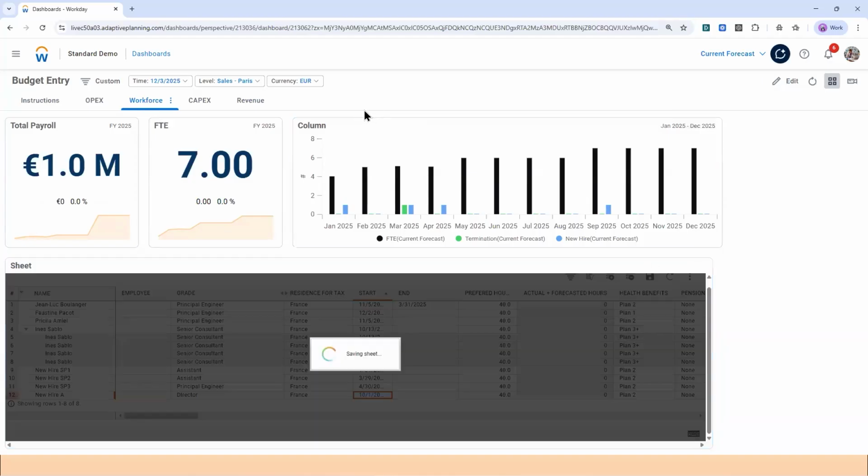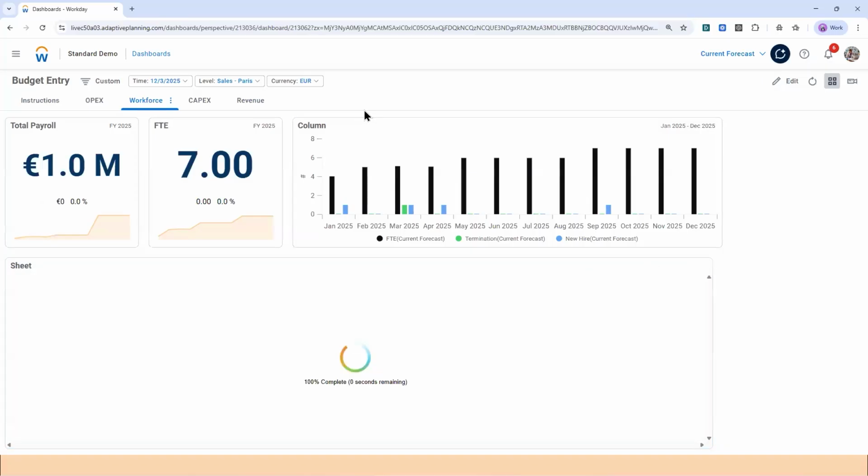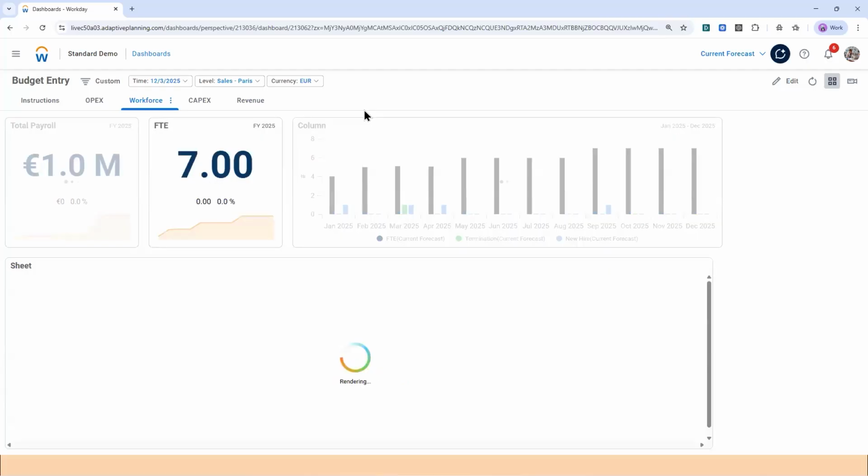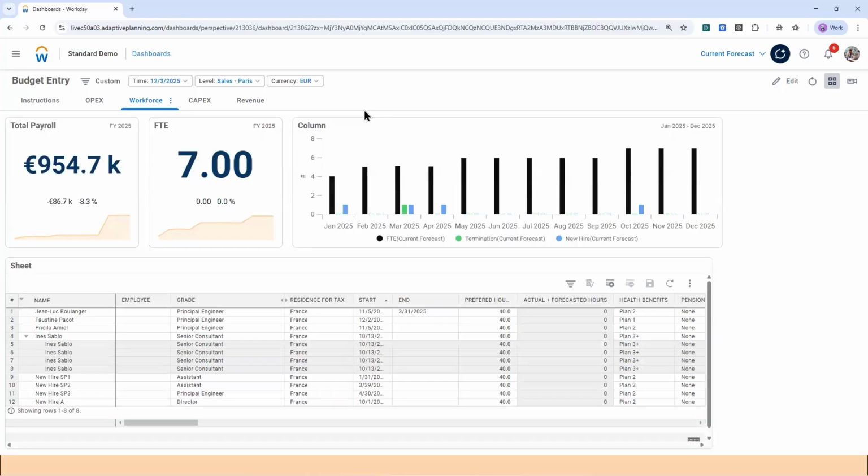So let me save that. That's going to have a positive impact on payroll, because I only have 3 months left of total payroll cost for that new hire. And we see the impact straight away on the total payroll.